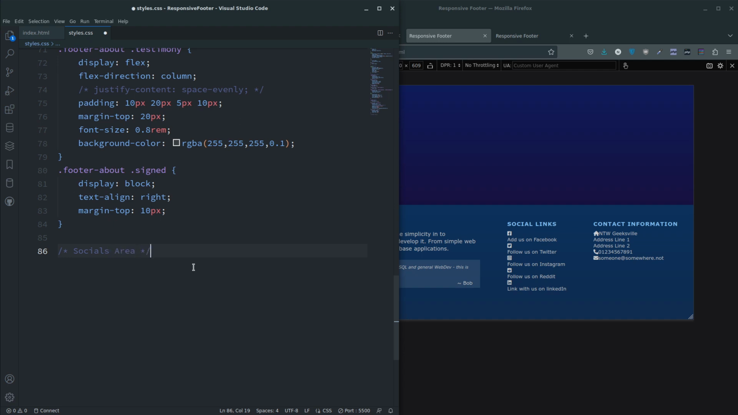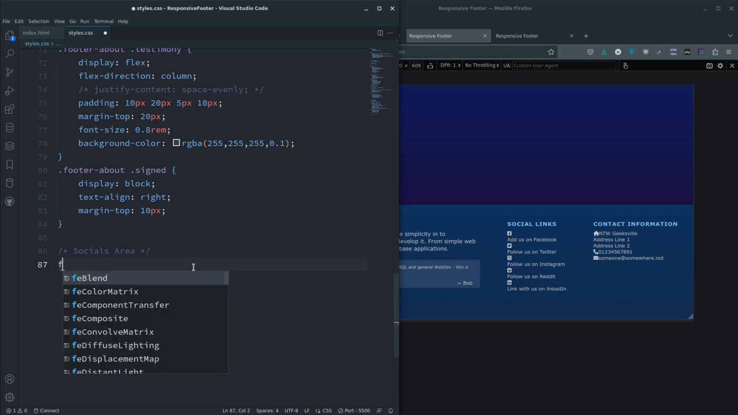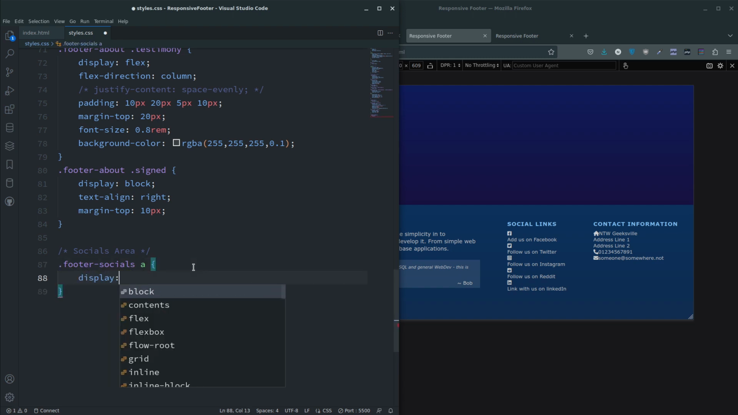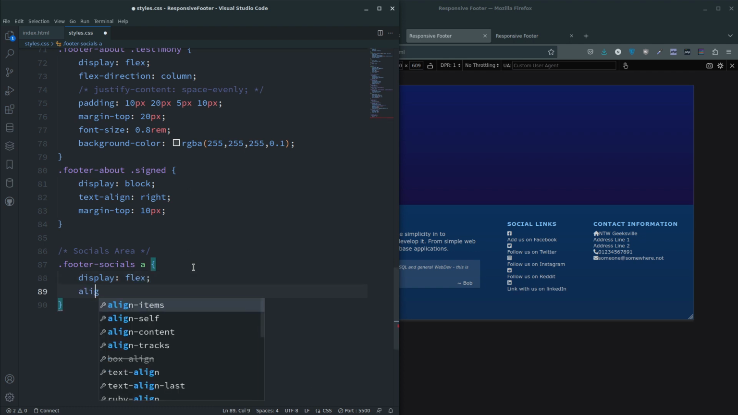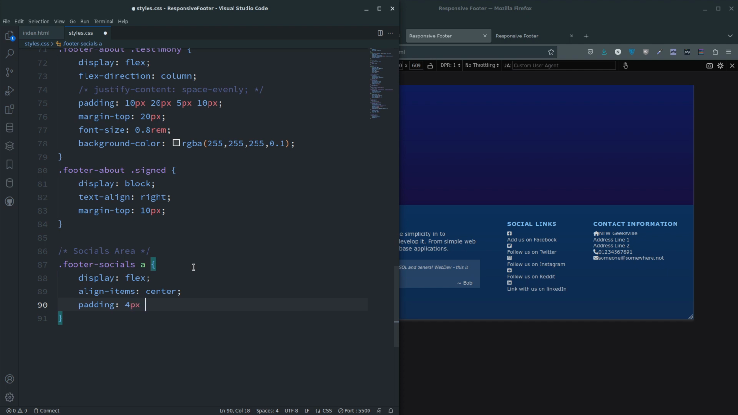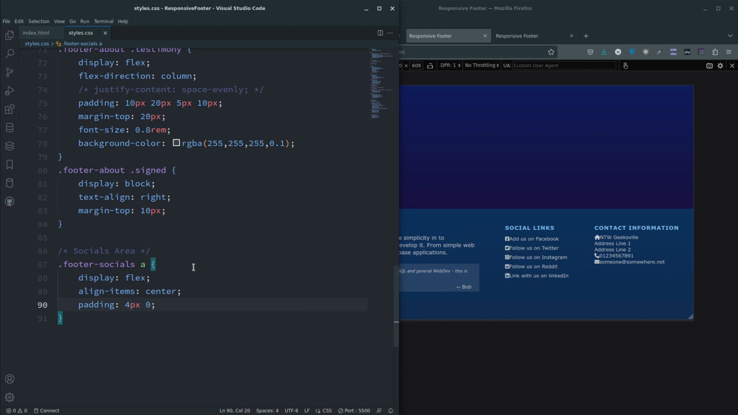In the socials area, there's not much to do in here to be fair. Go to footer socials, anchor tags, display flex, align items center, padding 4 pixels top and bottom, and 0 left and right. There we go. So they're all in a line, but obviously these little icons are pathetically small and very close to the text. So let's move on to those.